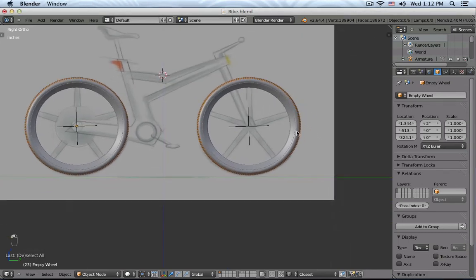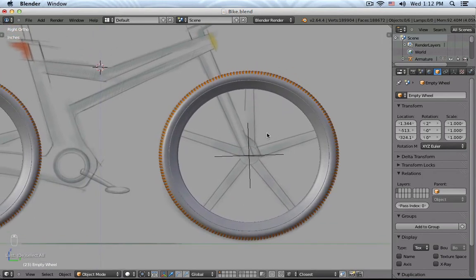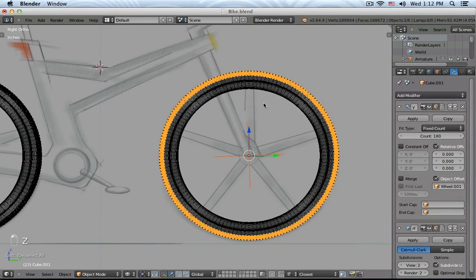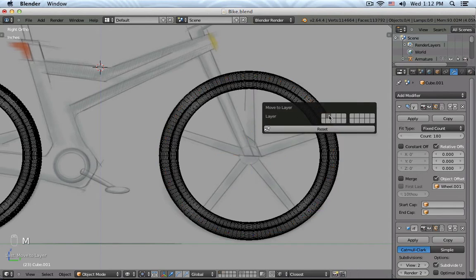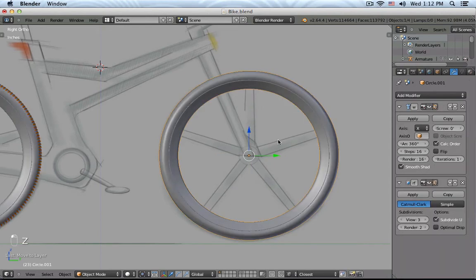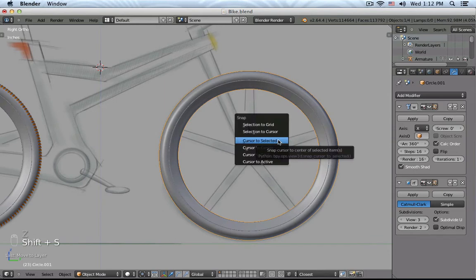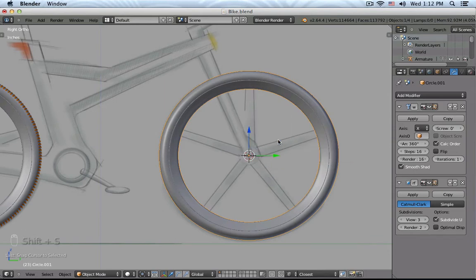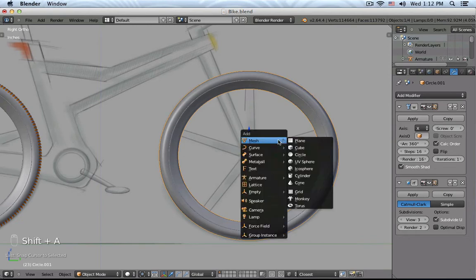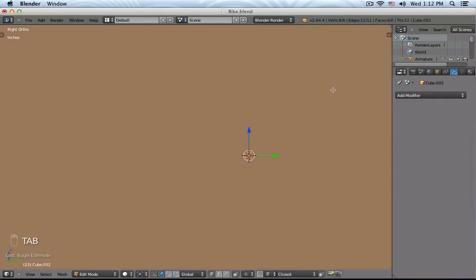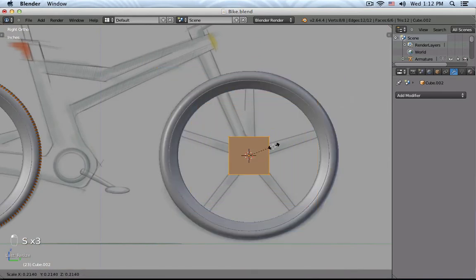Okay, then let's take a look at how we can create the spokes. I'm going to select those parts and with M move them onto the second layer. I'm going to select my wheel and snap my 3D cursor to the center, and then I can press Shift A, add a cube, press Tab to go into edit mode, and then with S scale everything down.